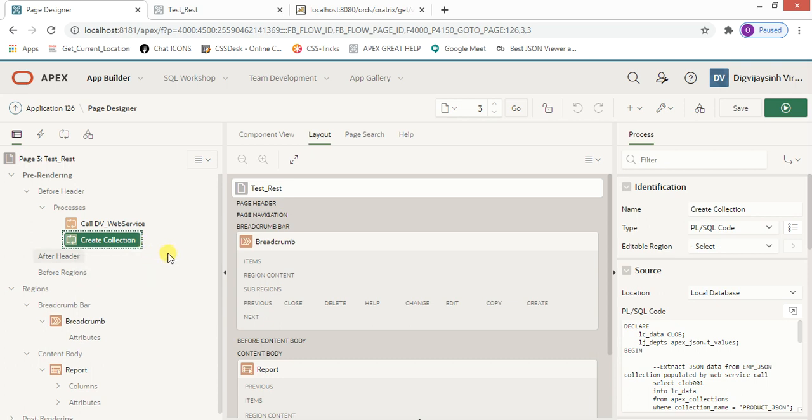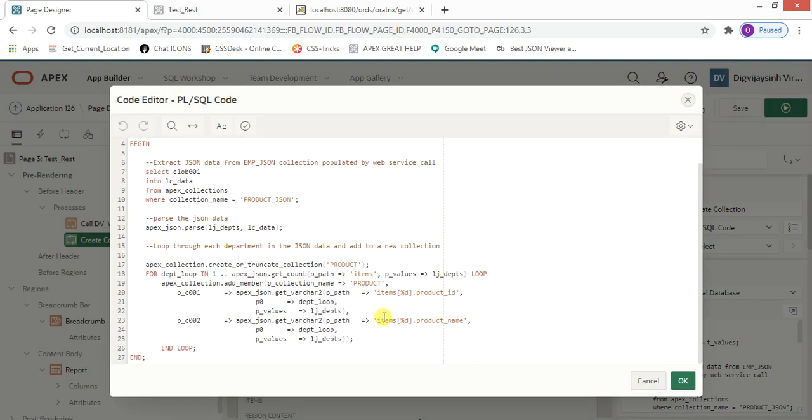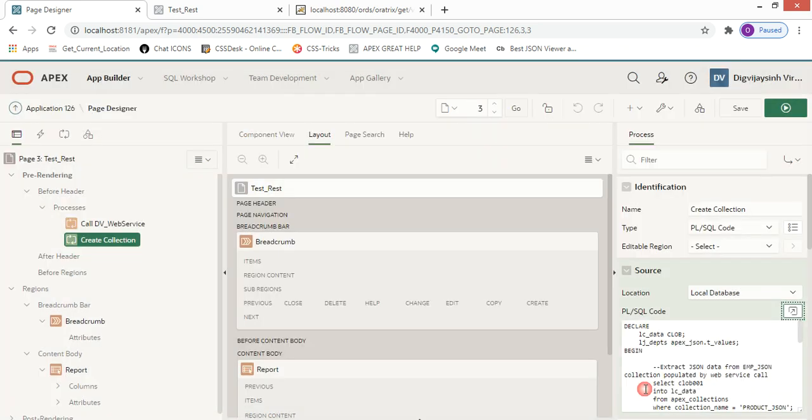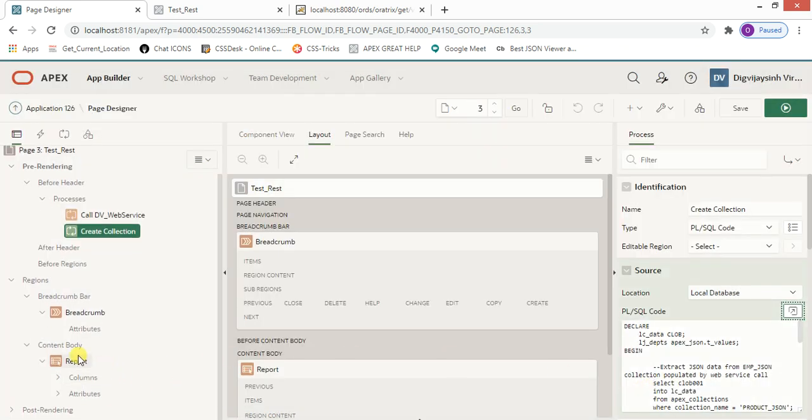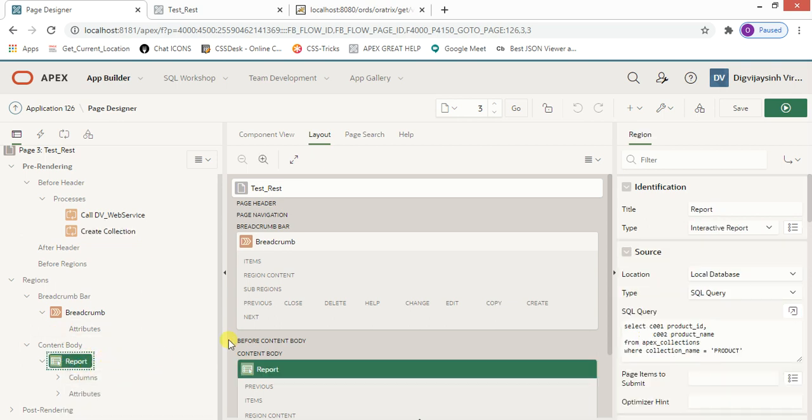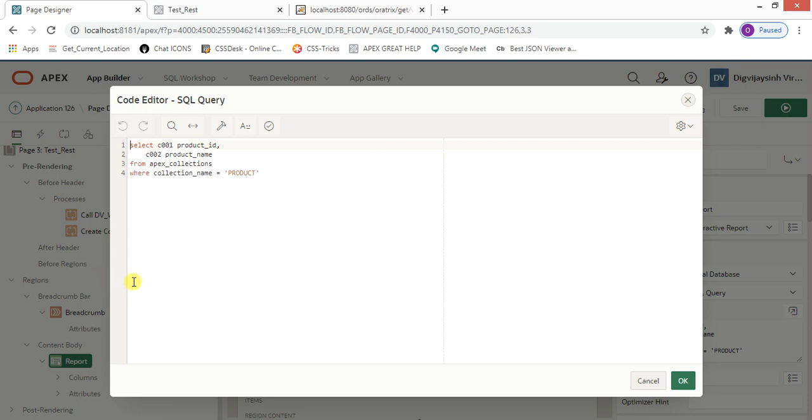And now our data is set, and we just need to create a report, where we can show the data which we have loaded in this area, right? c001, right? So that contains some data now. So create one new region, as I've created this one and named it as report. Select the type as interactive report, local database and SQL query, and just apply this code.